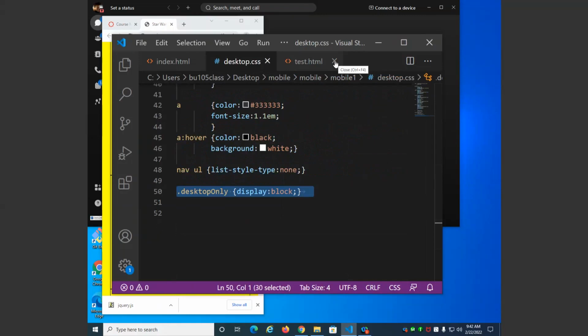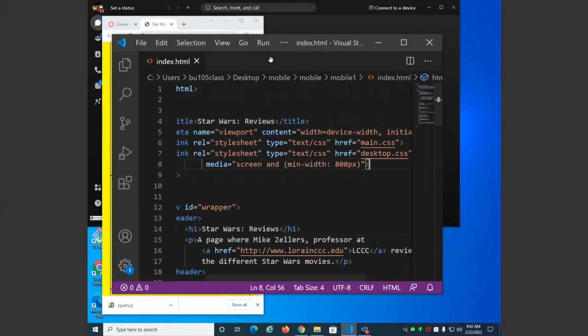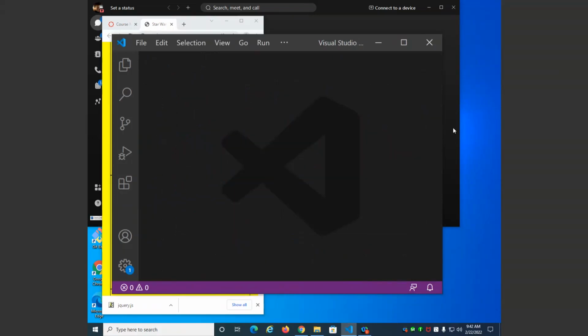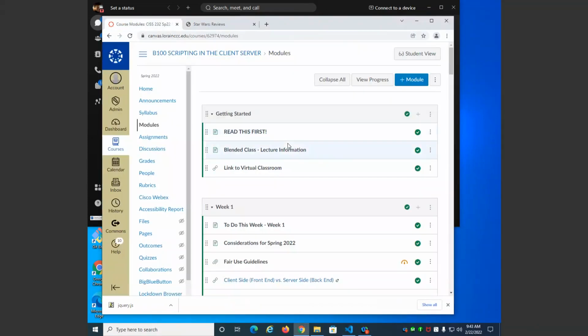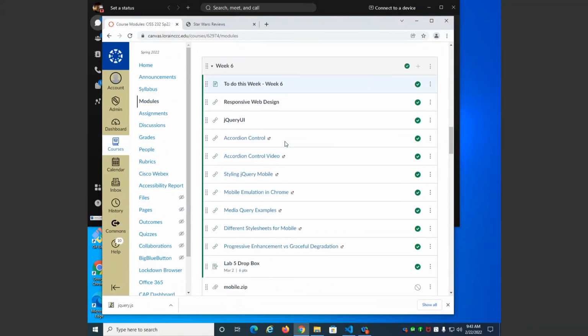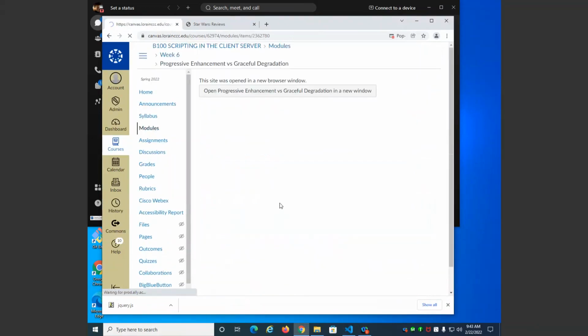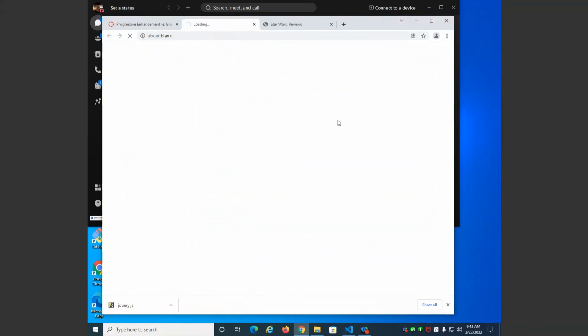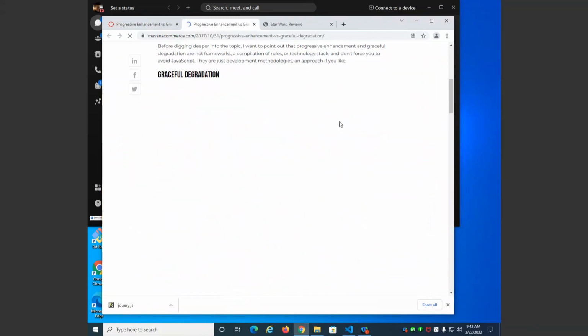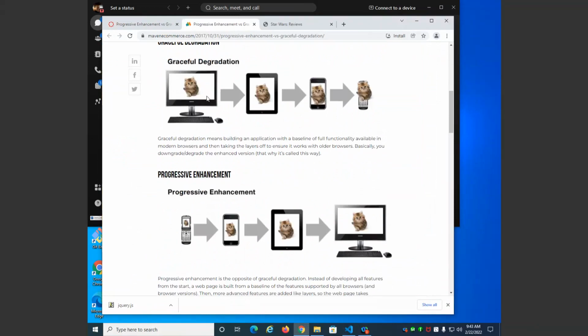Now, sort of the opposite of progressive enhancement is called graceful degradation. And here's an article about it. Graceful degradation is when you start out with the assumption that it's going to be viewed on a desktop. Then you scale it down for a tablet. Then you scale it down for a mobile device, scale it down for a flip phone.